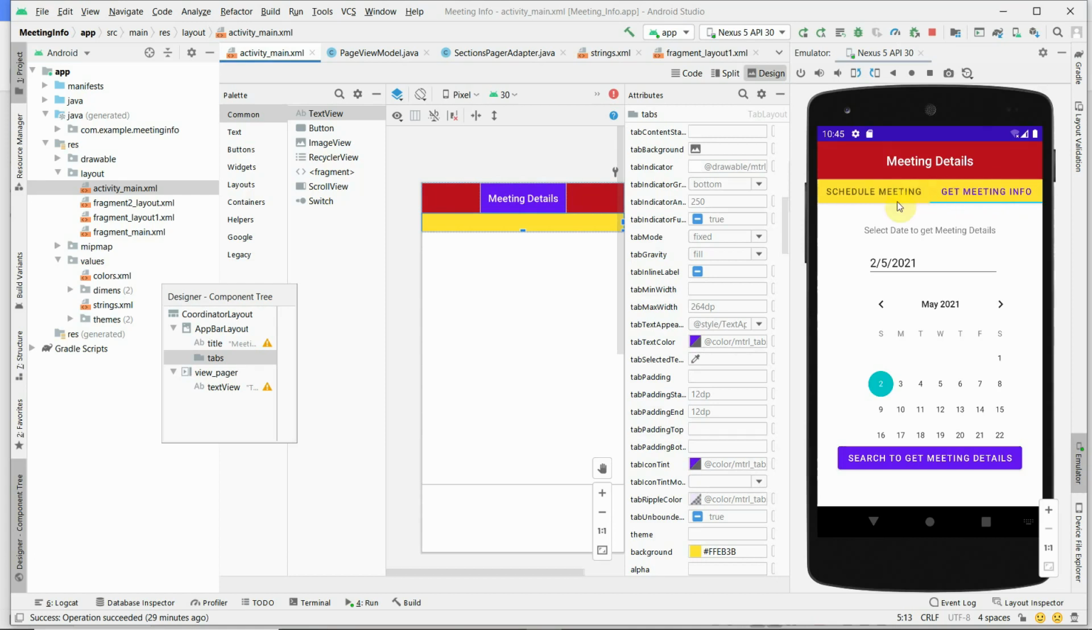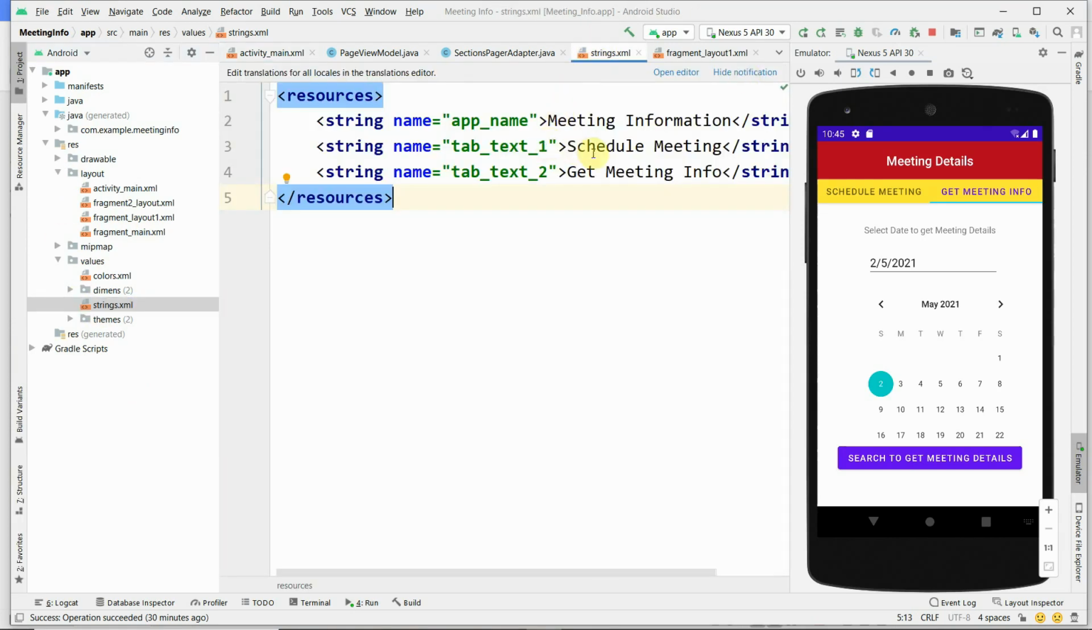You have to go to strings.xml, which is under layout. Click on strings.xml, and it will be displaying some other information. You can type whatever information you want to display in the first tab. The first tab is schedule meeting, and the second tab is get meeting information. You have to change strings.xml here to get this interface.